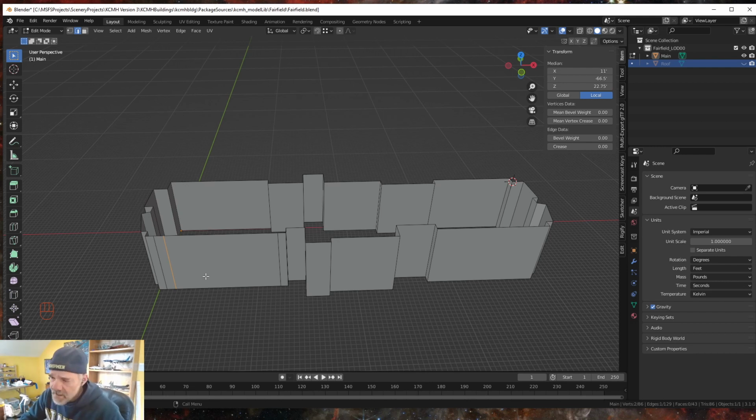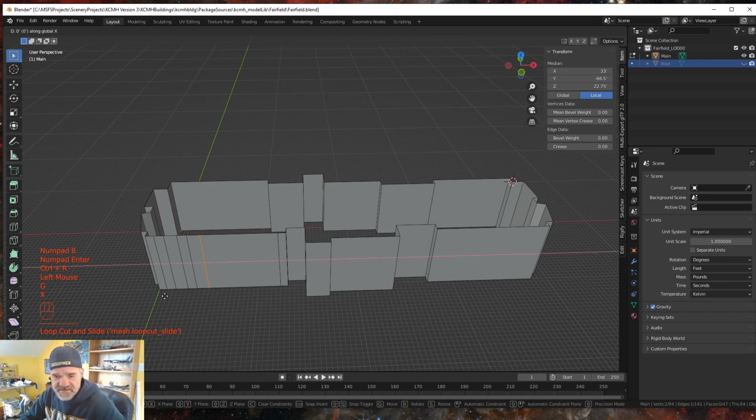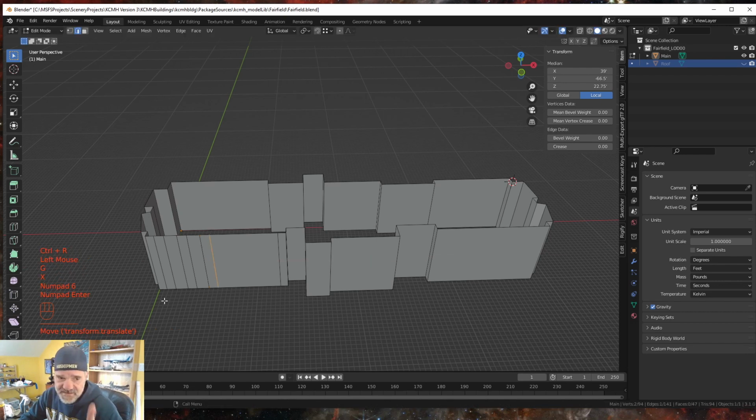All right, so we got our window. Now we need the gap. So Control R, slide that over, GX8. All right, and then we got another window. Control R, GX6. All right, Control R, GX8. Control R, GX6, and so on. Let me finish that, and I'll be right back.